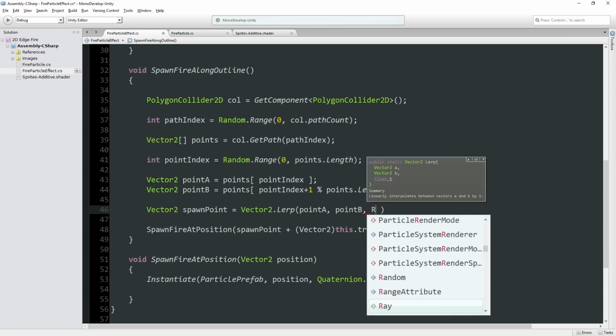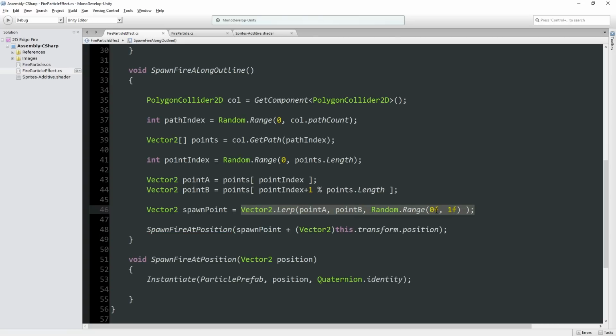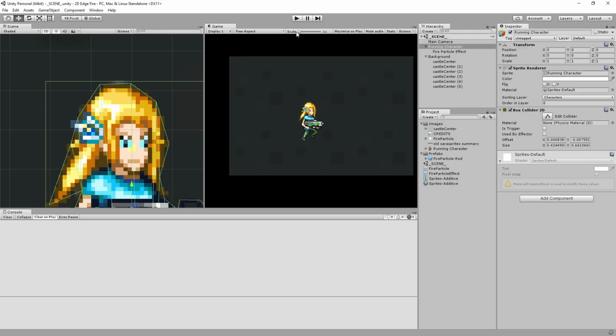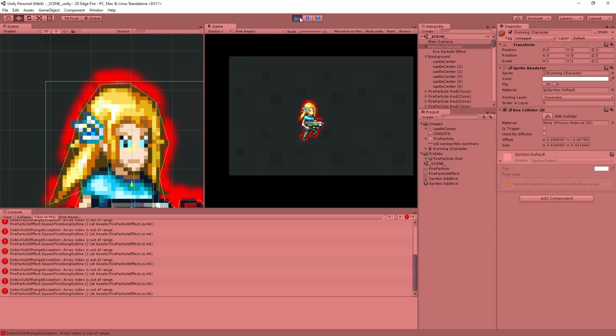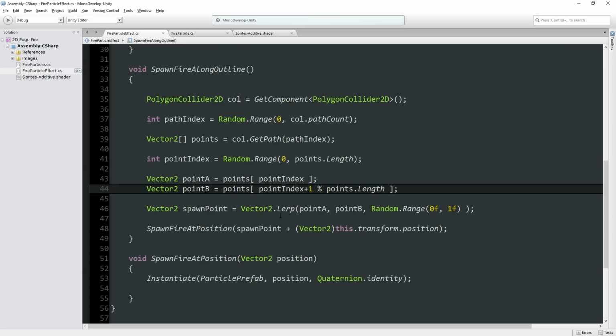So what we're going to do is now return a Random.Range from 0f as a float and 1f as a float. So this will return a floating point number instead of an integer. So it can return 0.67 or something like that. So now spawn point will be a random spot between these two areas. So let's go and hit play. There we go. Ooh, index out of range on line 44. Is there an order of operation bug here?